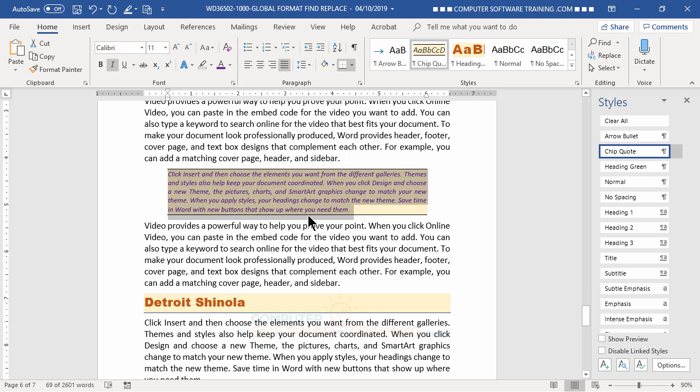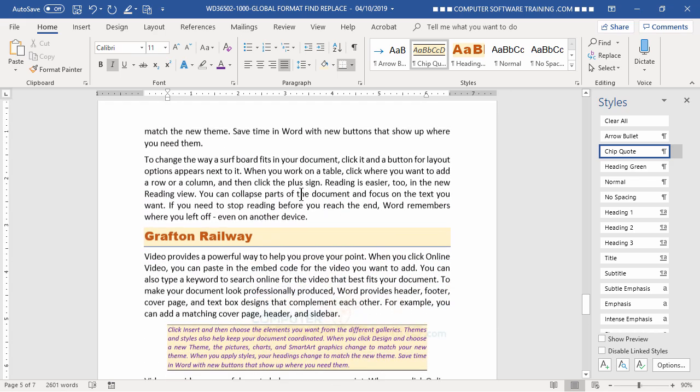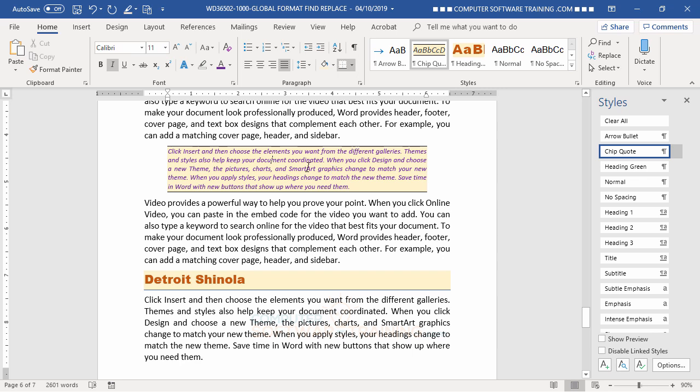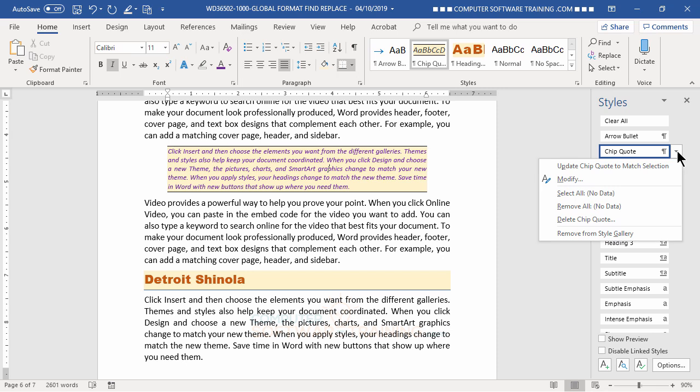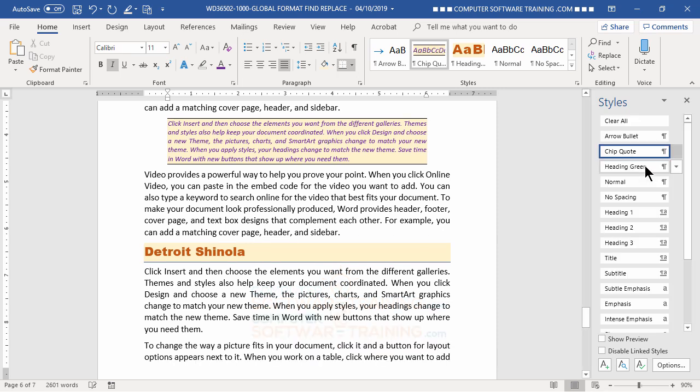Once you do that, what I want to do is make sure that the change we made will update the style, and thus update the other two paragraphs that we had applied that style to. So we made our changes. We're somewhere in there now. And now I go back and click onto the drop down arrow next to the chip quote, and I say I want to update the chip quote to match the selection. So I click onto that and that updates it.